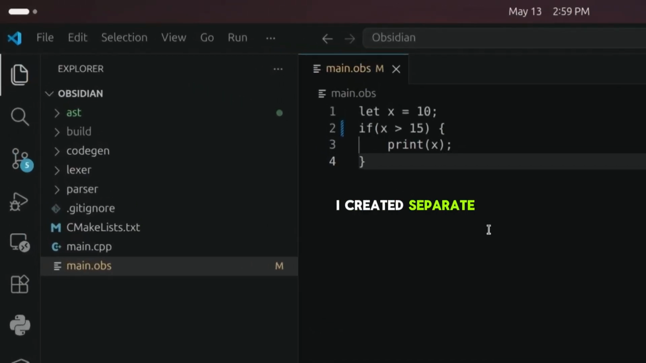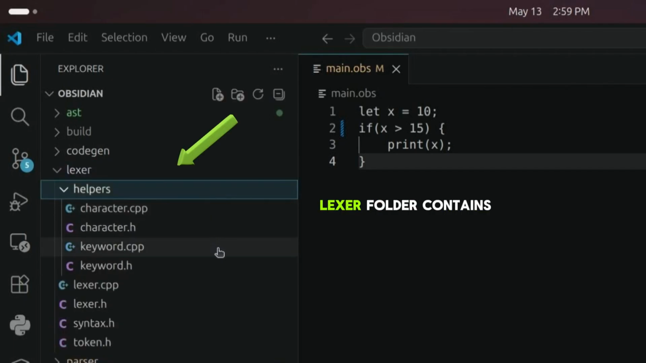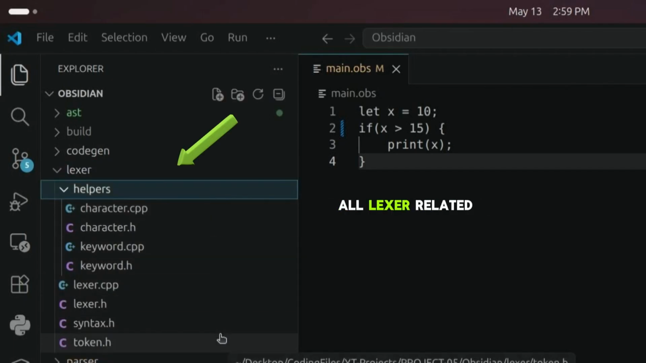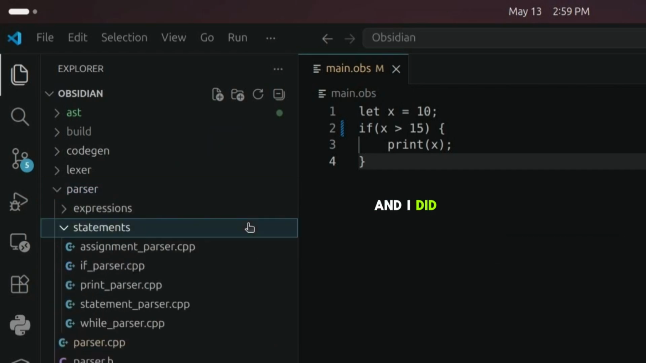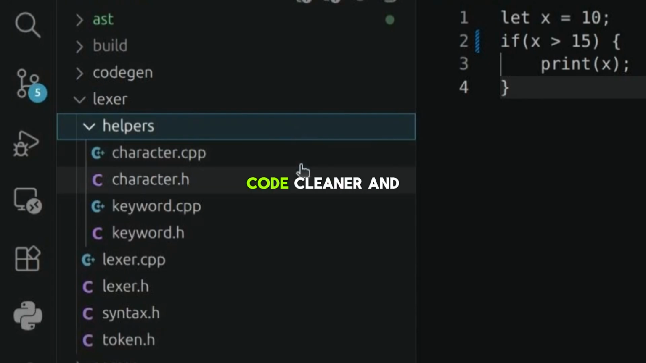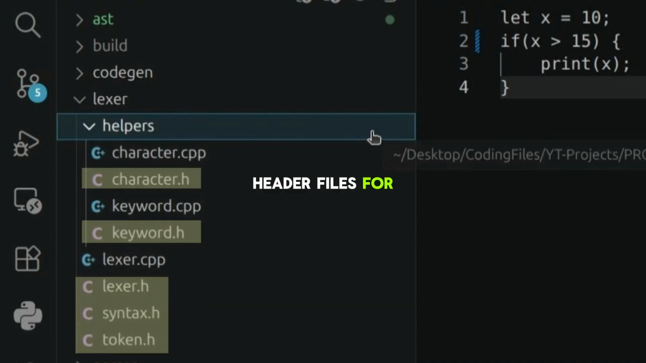I created separate folders for each component. For example, the Lexer folder contains all Lexer related files, and I did the same thing for the parser and other parts of the compiler. Then I moved functions out of the main file to make the code cleaner and easier to read. I also created header files for my classes, so the project became more modular and reusable.